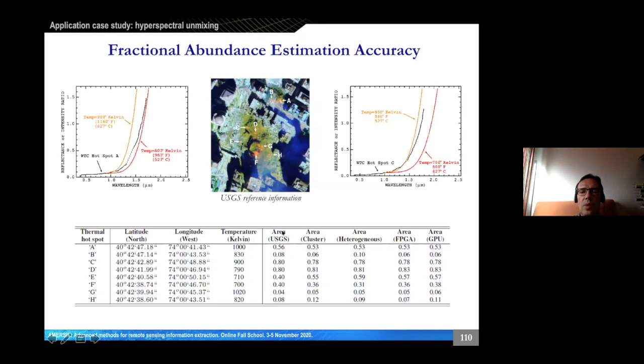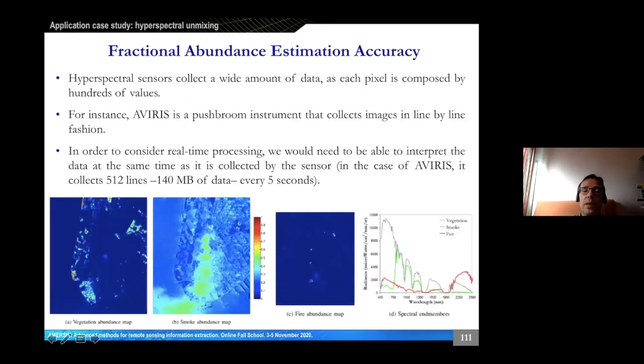And as you can see, we can estimate the area of the fires by using these 4 different implementations and compare to the ground truth area coverage of the different hotspots provided by USGS, which is the ground truth information in this particular case. You can see in the table that regardless of the parallel implementation that we use, we get similar estimates to the ones provided by USGS.